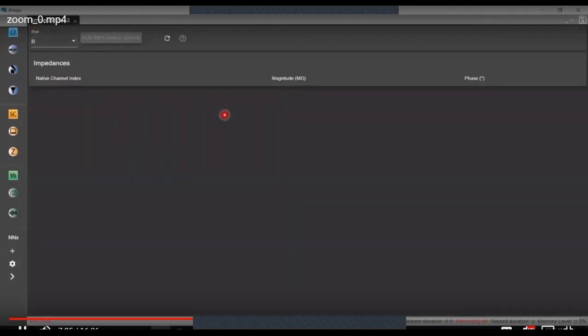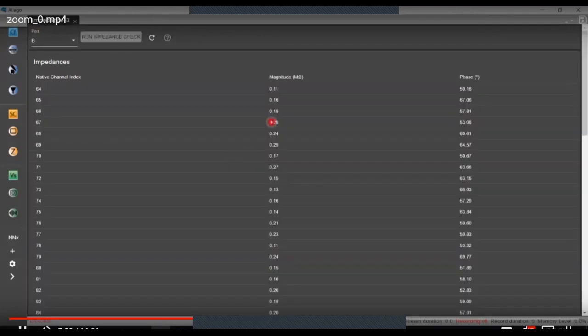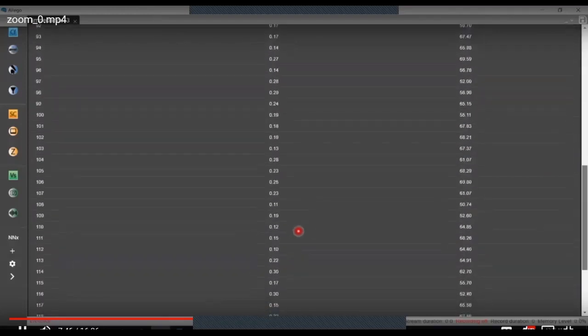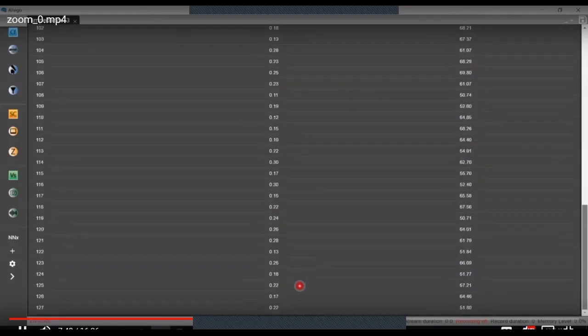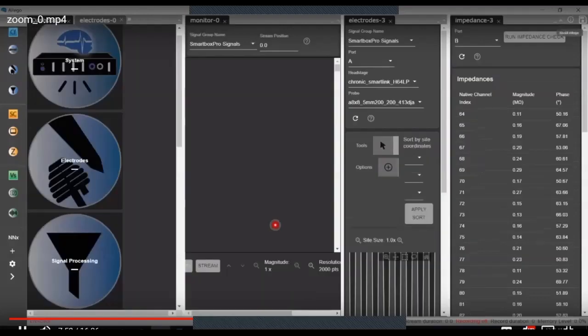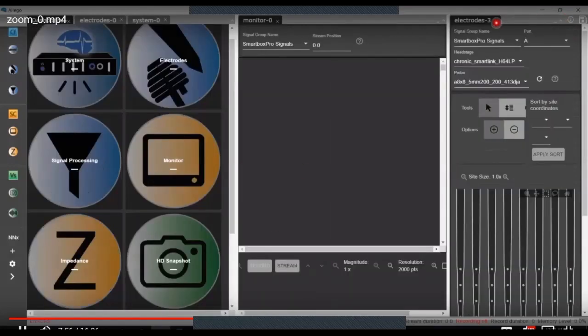We come to port B, do the same thing. Again, the magnitudes look good. We scroll down and we know that our probes are healthy. They're ready to record. Same trick, you could either minimize, but in this case, I'm going to close. And now I am ready to record.